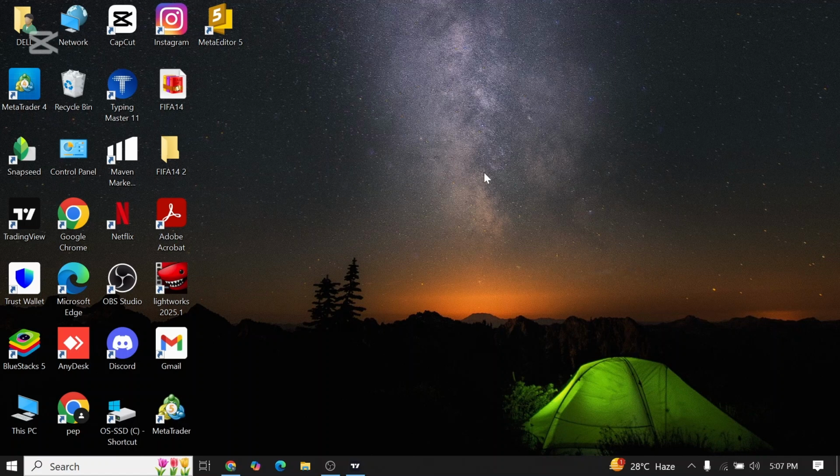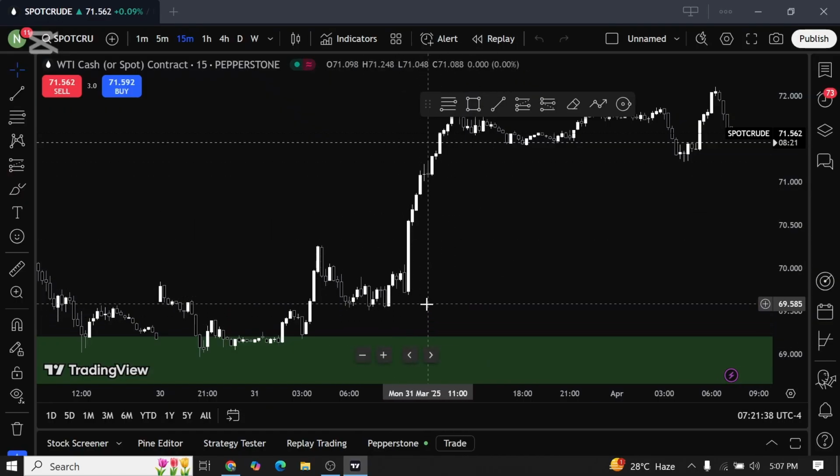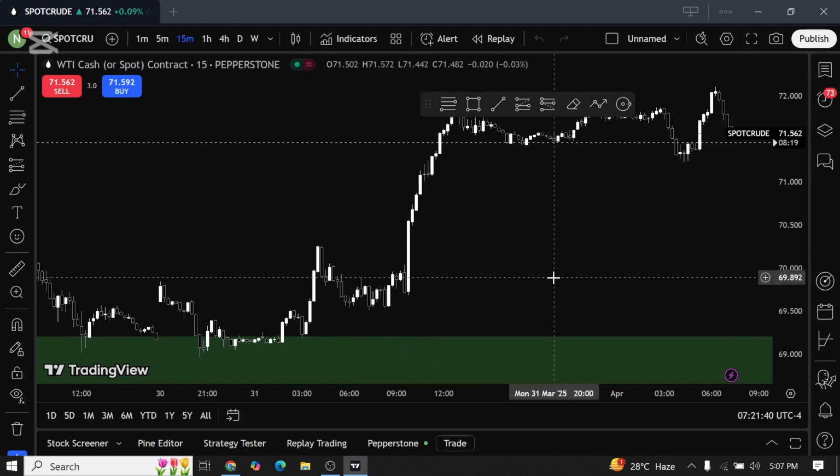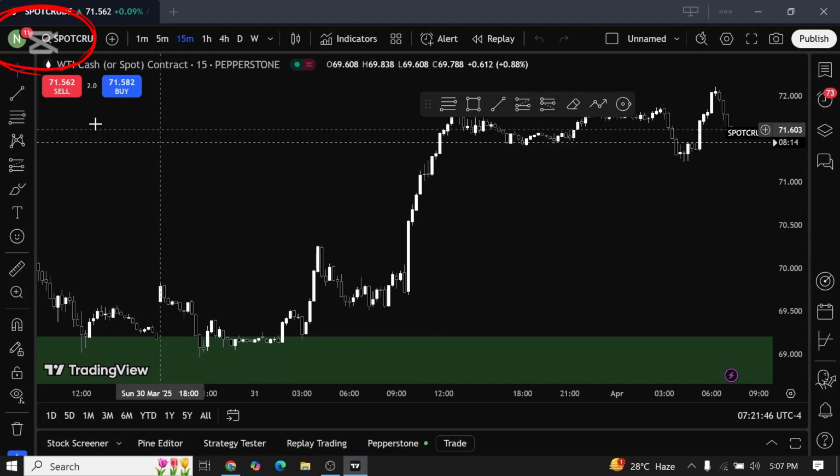First of all, open TradingView on your laptop device. If you don't know how to download TradingView on your laptop device, then make sure to check out our guide on how to do it. Once you open up your app, now look at the top left corner of your screen where you can see a profile icon. Click on it.